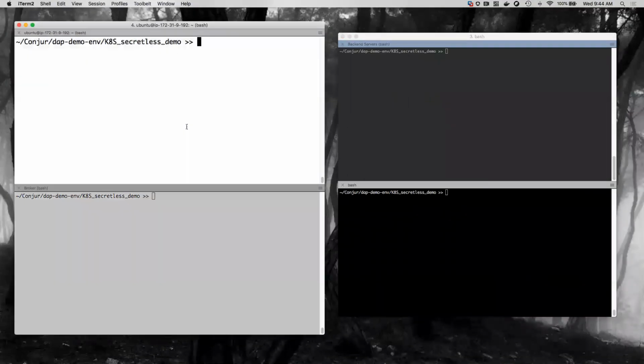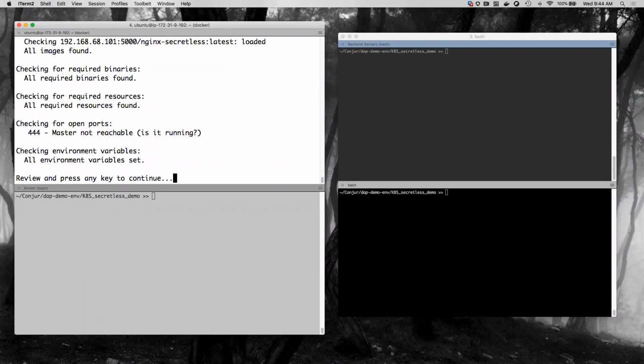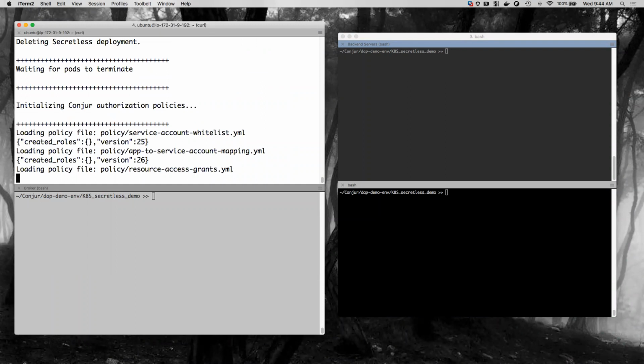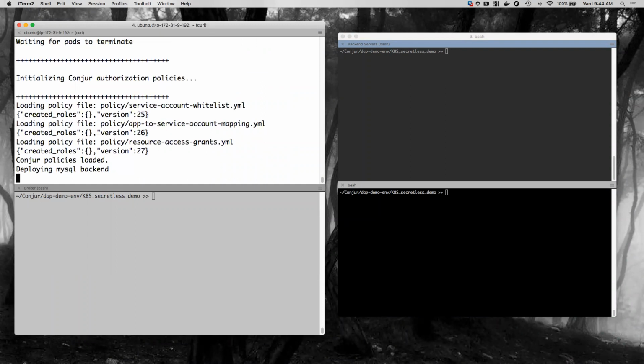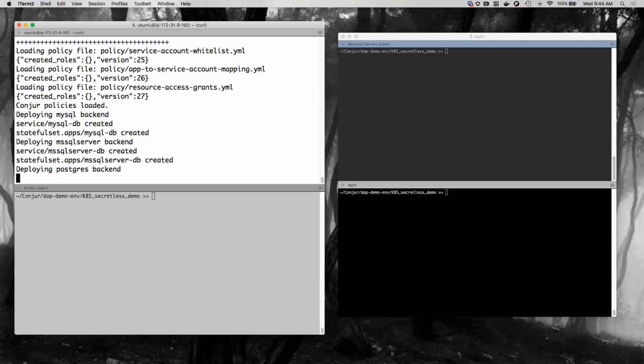in a potentially irresponsible manner. So I'm going to start my whole environment here because it deploys multiple backend systems. The cool thing about Secretless is it's multi-protocol. It supports HTTP, HTTPS, SSH, and then multiple backend databases, a growing list of backend databases.